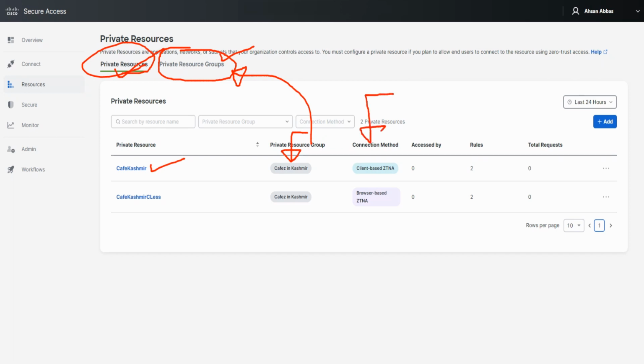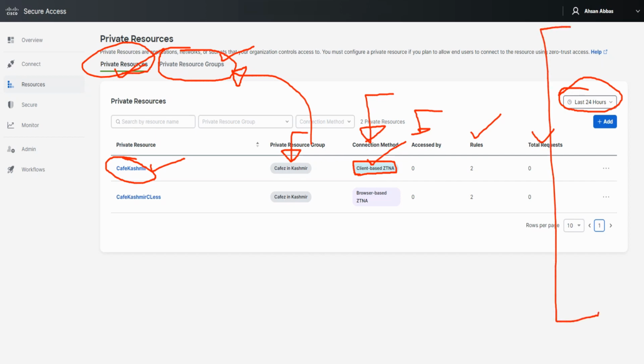Then the connection method. This one's client-based, that I informed you about. So basically, we're going to be using a client, in this case software on the end user's machine, to go ahead and access this resource. Accessed by 0, and then rules 2. It's a part of 2 rules and total requests 0. And this is the data in the last 24 hours. Okay. So I can just click on Cafe Kashmir and get an overview here on the right side of the screen, or I can just click on these 3 dots and click on Edit and show you how it looks like.